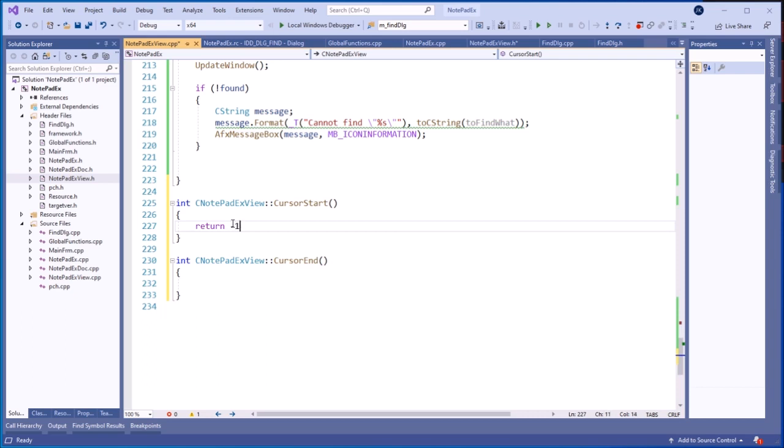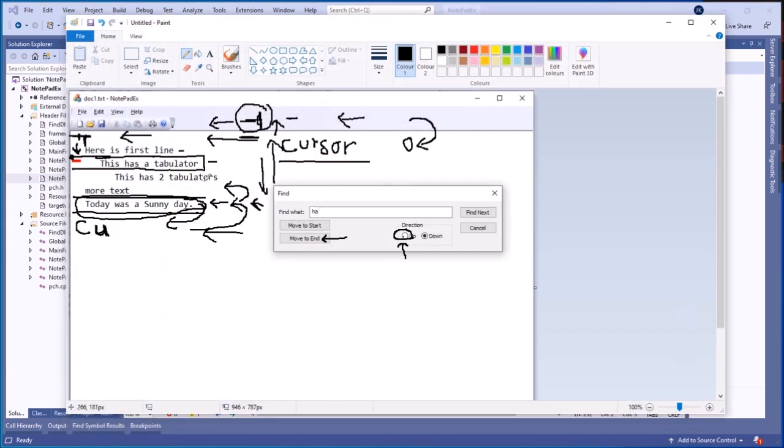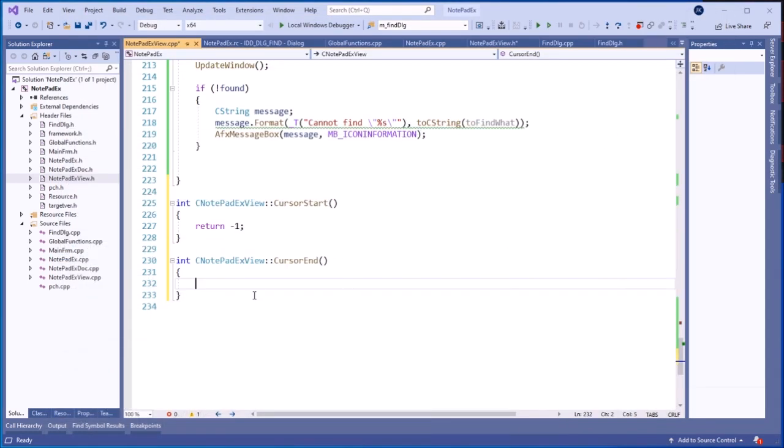That was the -1, and cursor being at the end will be the number of the lines. Like if we have, for example, these 4 lines here, it will be 4, because 4 is after this. The index of this one is 3. So 4 will be after that. So it needs to be the size of the line, how many lines we have. So return the number of the lines.